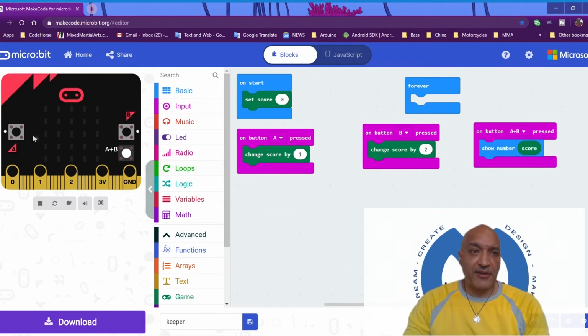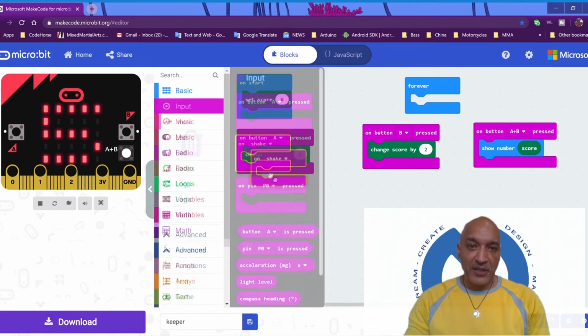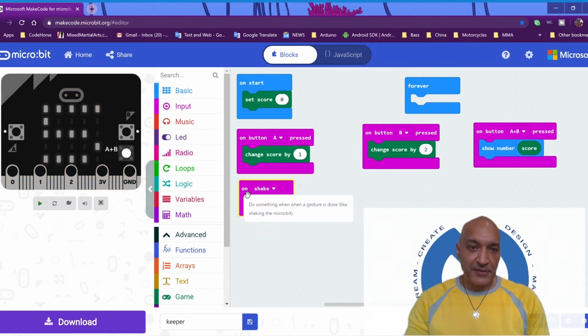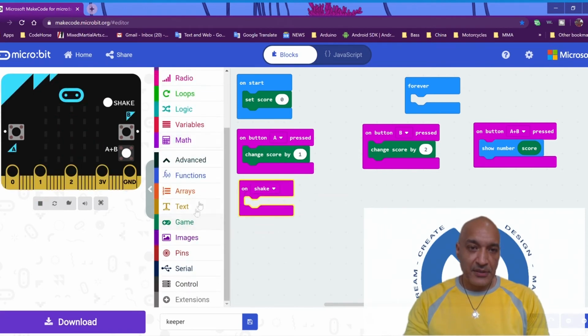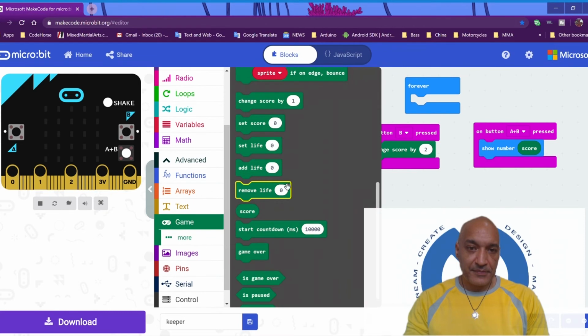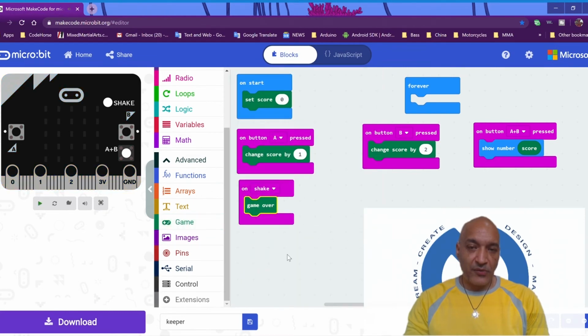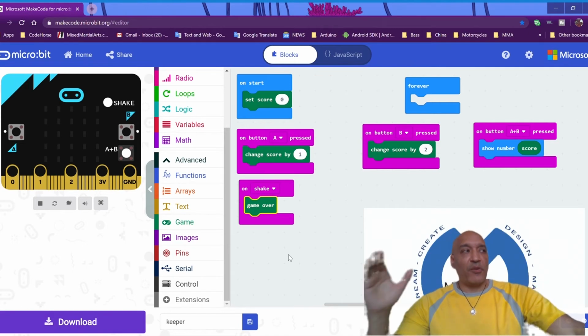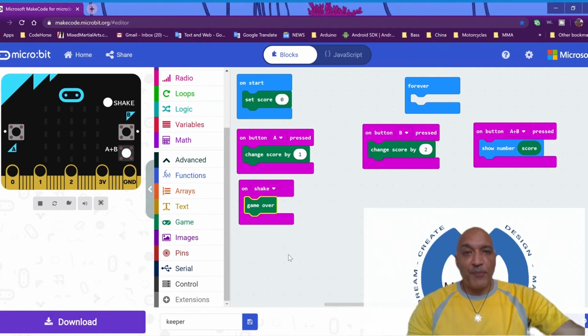Let's check that out. So A button, flash, B button, flash, A and B button, 3, B button, A, B button, 5. It works. Need an on shake. Game over.